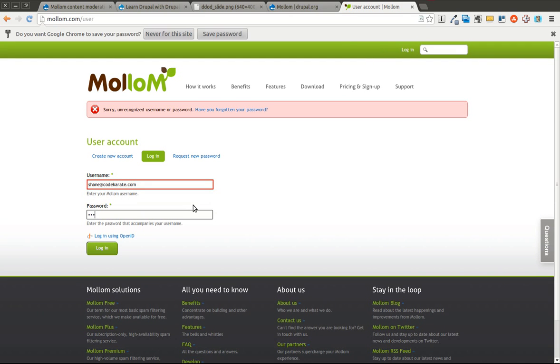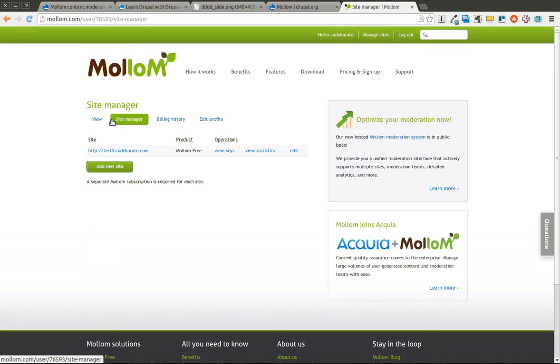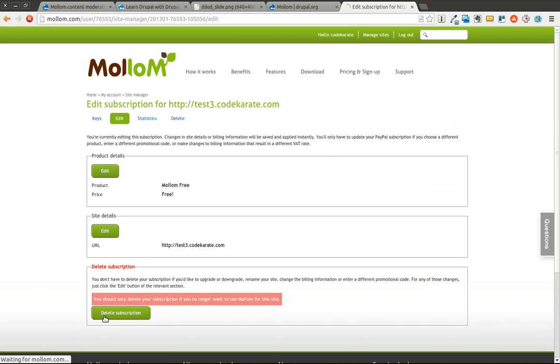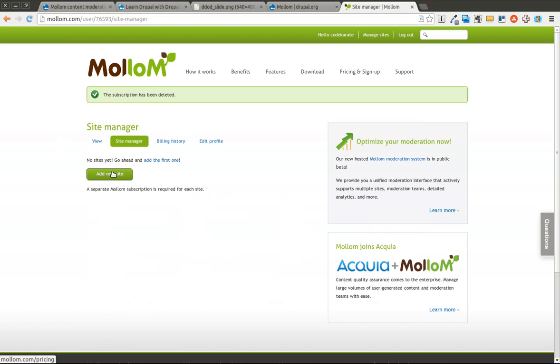If I can remember my password. I guess it needs my username, not my email address. There we go. And you'll go into your site manager. If you sign up for the first time, I believe it brings you here by default, so you don't have to click here. But, of course, I have a site in here. I'll go ahead and delete this so I can redo it. So I have no sites in here right now, so I'm going to add a new site.